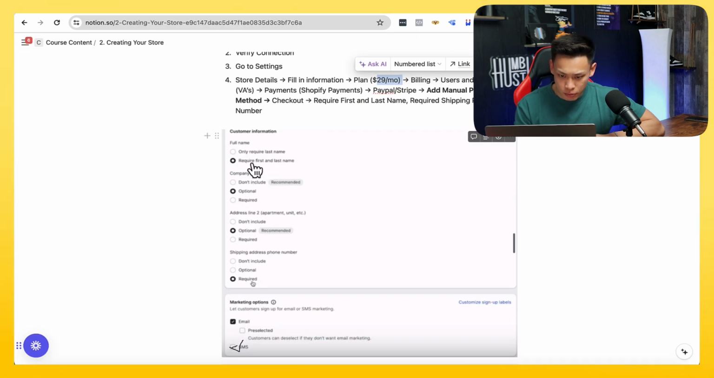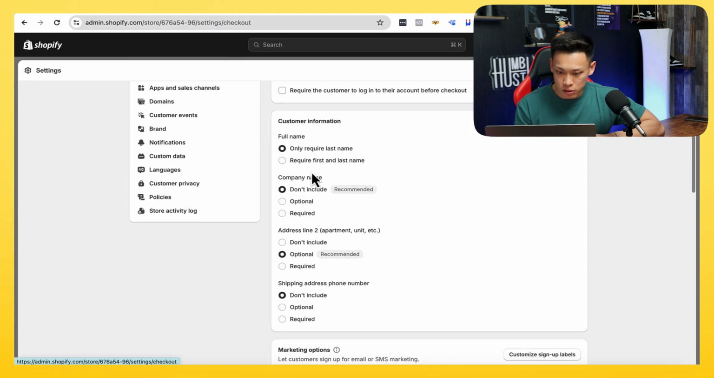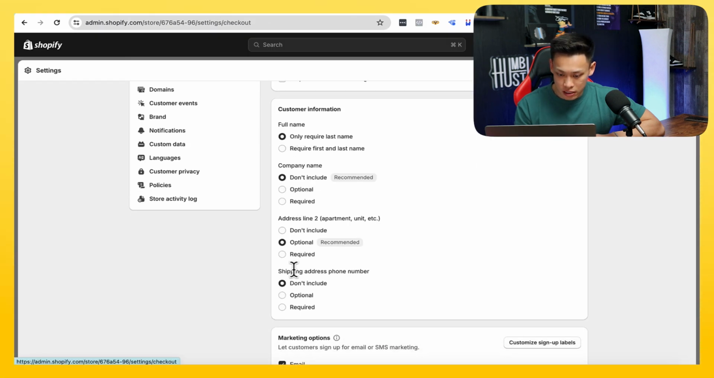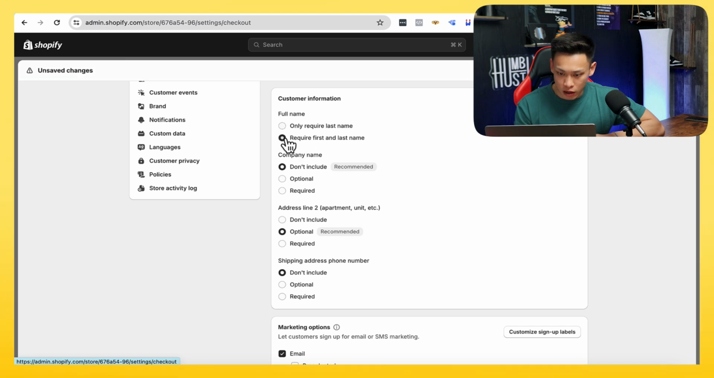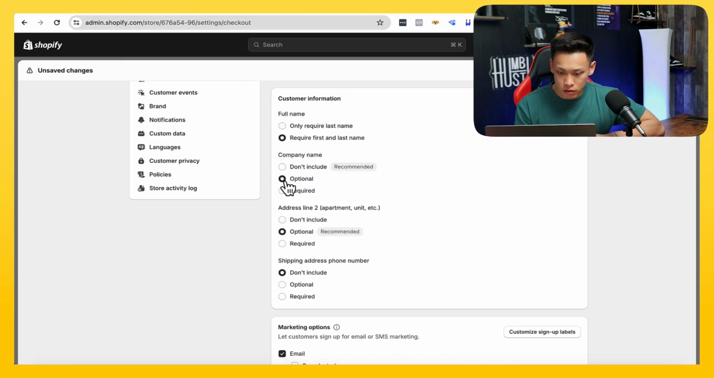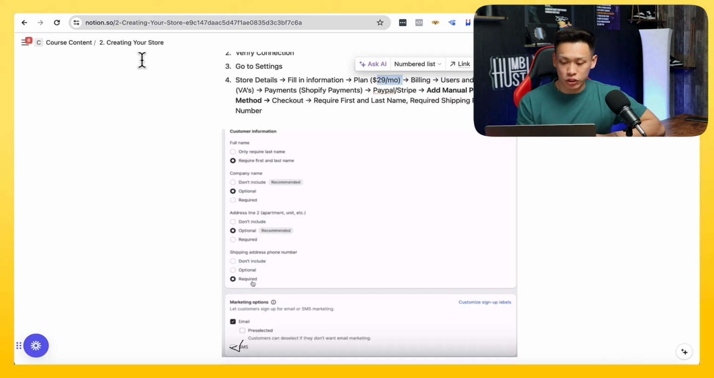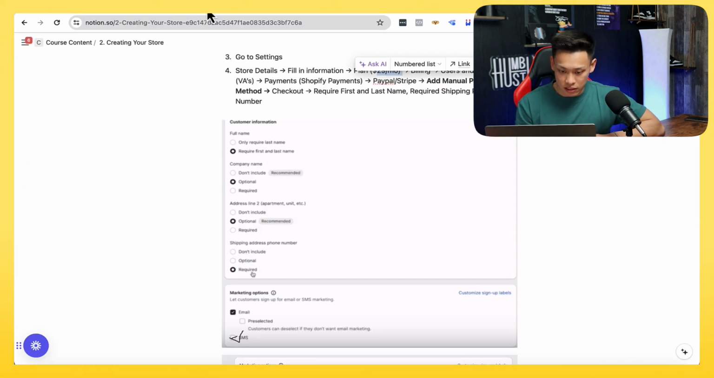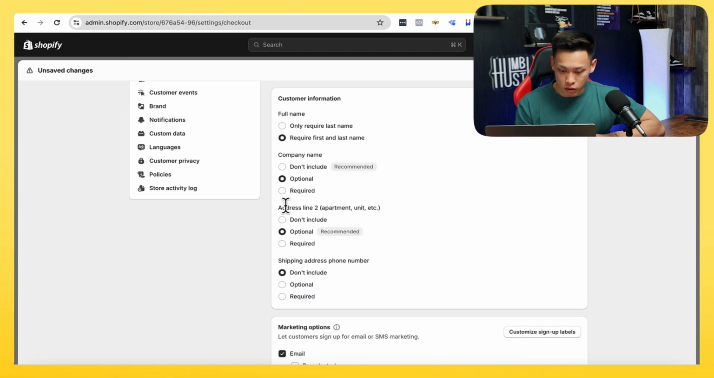So on customer information, you want to require first and last name. Okay, so require first and last name. Company name optional. Again, if you guys want access to this Notion document, just let me know and I'll definitely send it over to you. Optional. And shipping phone address is required.